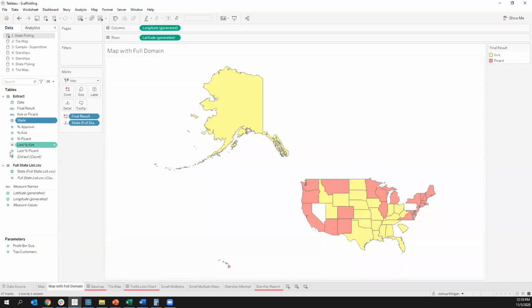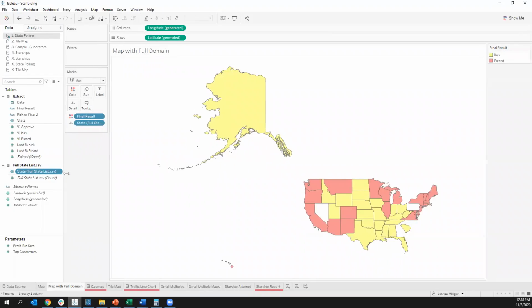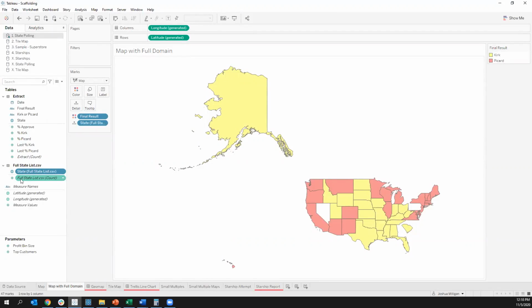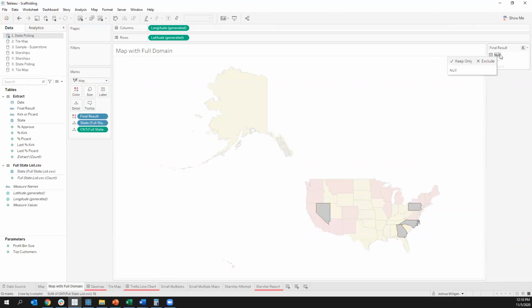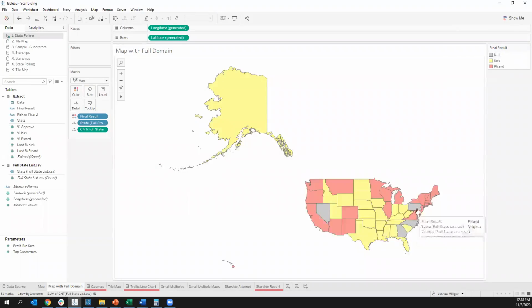But if I wanted to annotate Pennsylvania, for example, I don't have a mark even there. So in order to force Tableau to use the full domain, all I have to do is pick out a measure from the table where that full domain is and bring that in. Now, the only measure I have here is just the count of records in the table. But if I just drag and drop that in, watch what happens to those missing states. Now they're filled in. Now I get a mark. Now, is it Picard? Is it Kirk? No, it's neither. It's null. But I do get that mark, and I do get to see that those states do exist, but they don't have a final result, at least not yet.